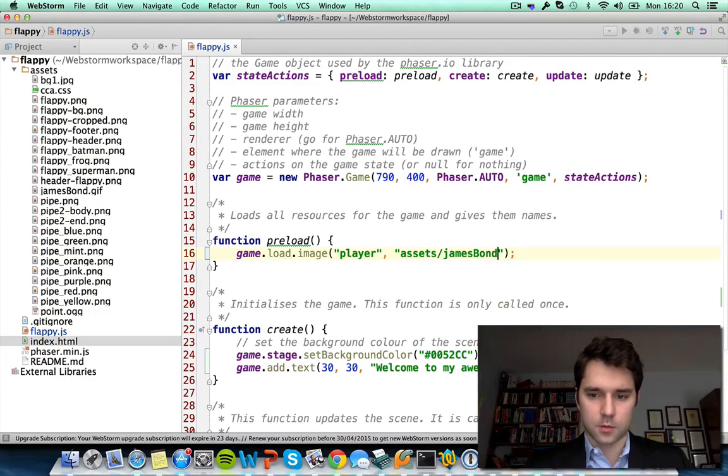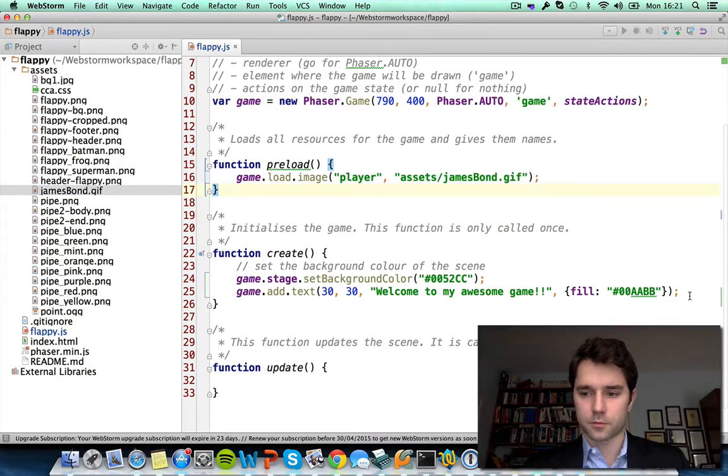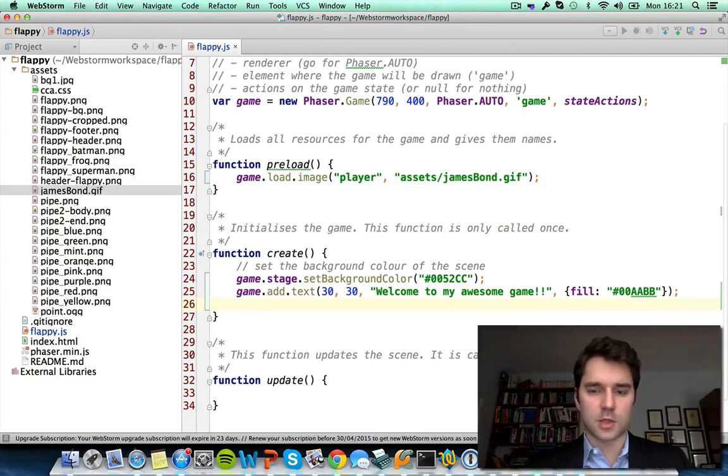So jamesbond.gif. And the name of the file matches the name of the file within the asset folder. So that's step one. Step two is actually to place the image on the screen when it's ready.